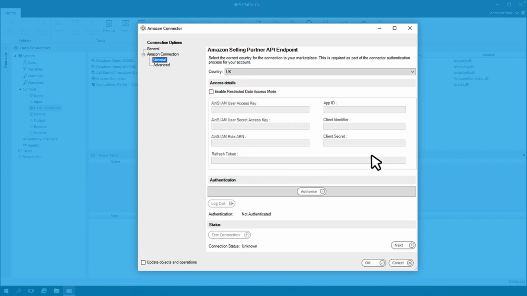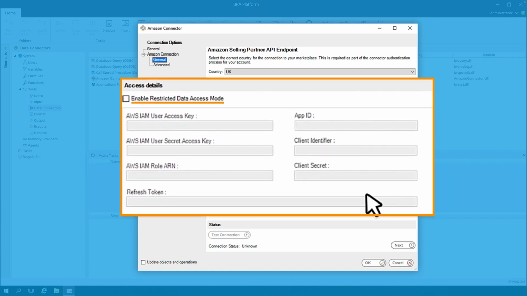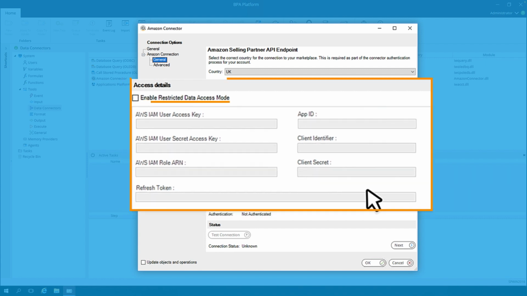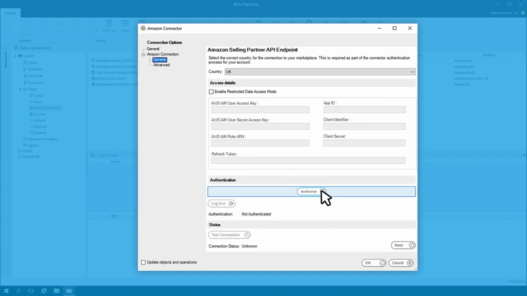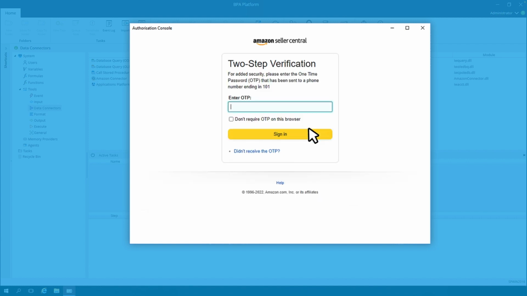As this connection is for a solely fulfilled by Amazon scenario, we will not require the restricted data access mode. This is required for connections that require access to consumer personal data and other restricted content. We will now click Authorize. The Amazon login page will then appear. Enter your credentials and click Sign In. Then proceed with the two-step verification.